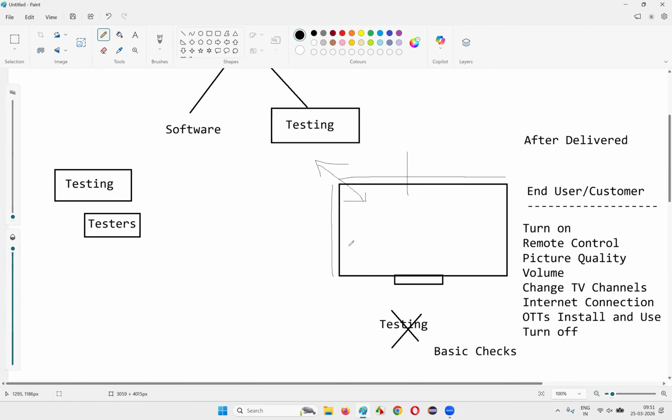And there are a lot of ports on the TV. Let's say we can connect a laptop to the TV. The tester will check. The end user, if there is no use of connecting the laptop, will not check, right? But the tester will do it. All type of ports in the TV will be checked.